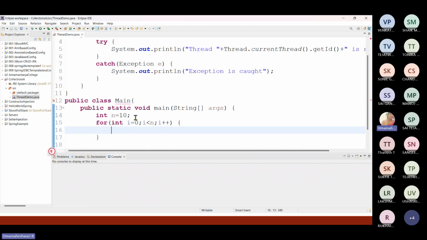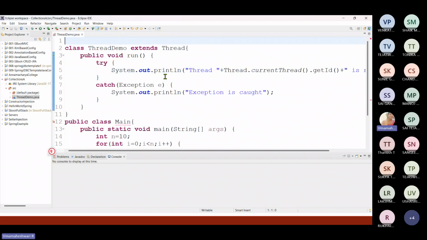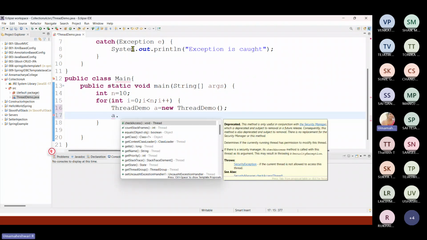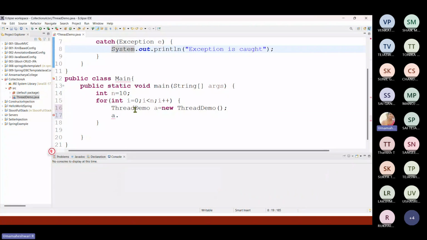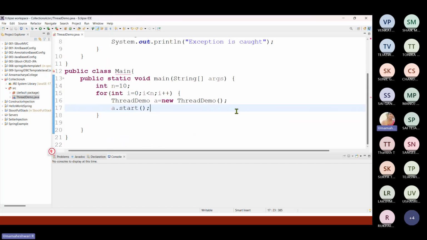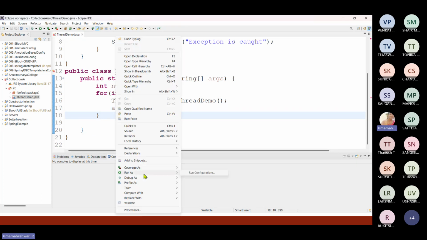Later to this, we can create this class name A is equal to new A, and using this object, we are going to call start. The start method is a predefined method. You don't have to define this. This start method is to start the thread. This run method is to manipulate your thread. These are the two different predefined methods which we are using. Now we can run this program.